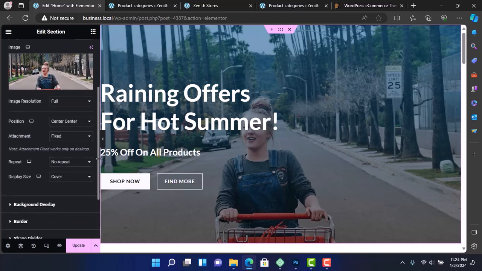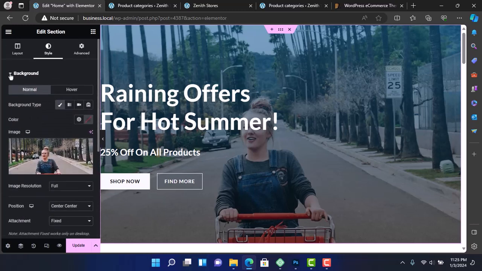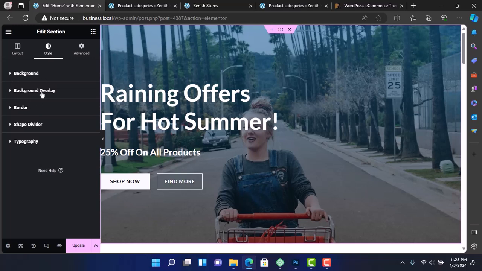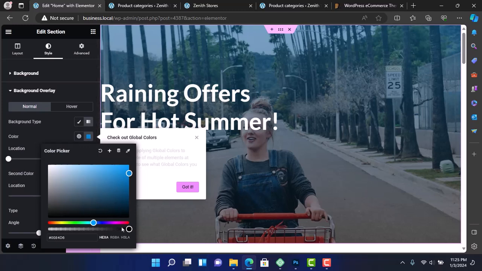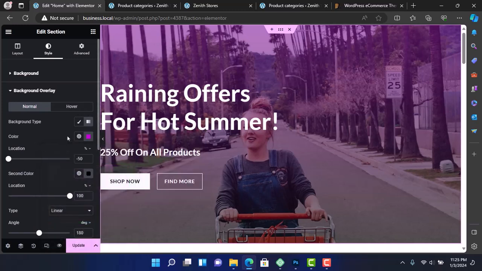Okay, then I'm going to close the drop down background and then open the background overlay. Now on the background overlay, we can add some color if we want a color on it. For example, if I want something like this, you can choose between these. So let's go with something like this. Okay, all right, and once we are done, we can hit update.